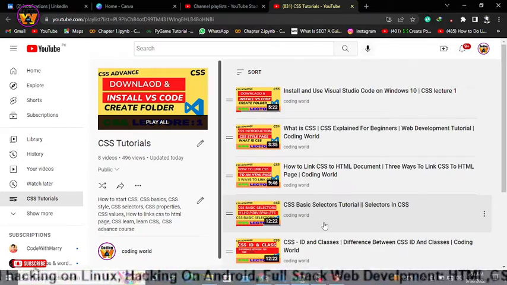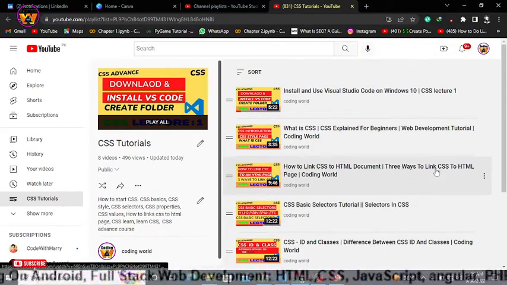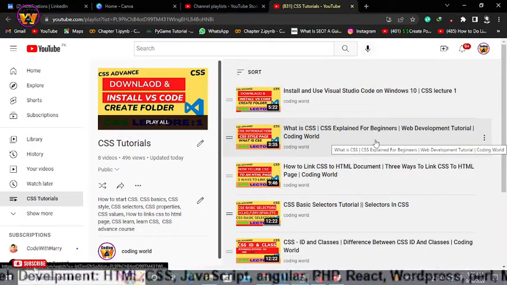Alright guys, so in this tutorial we'll be learning CSS width and height.